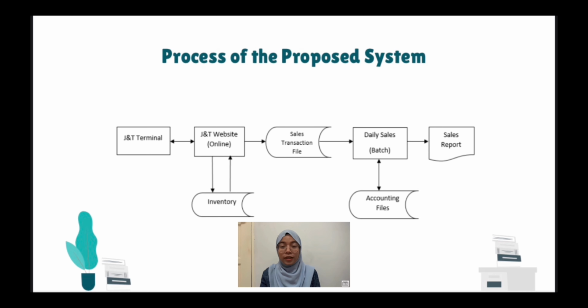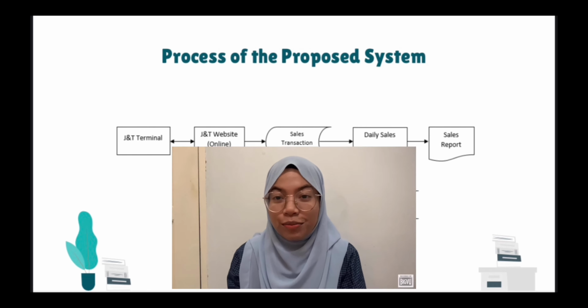Next is the processing method of our new proposed system. When a salesperson enters the sale on the terminal, the online system retrieves data from the item file. It updates the quantity in stock and produces a sale transaction report. At the end of the day, a batch processing program produces a daily sale. Next, we'll be moving on to network architecture.